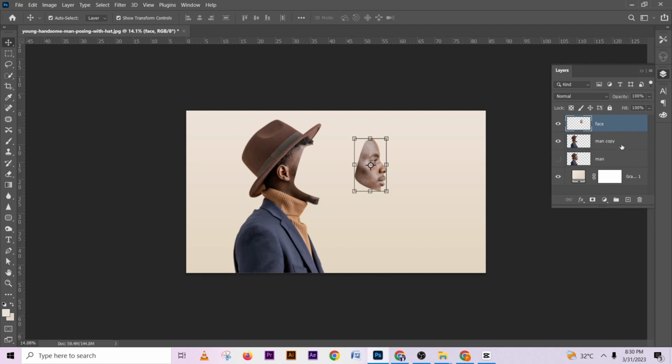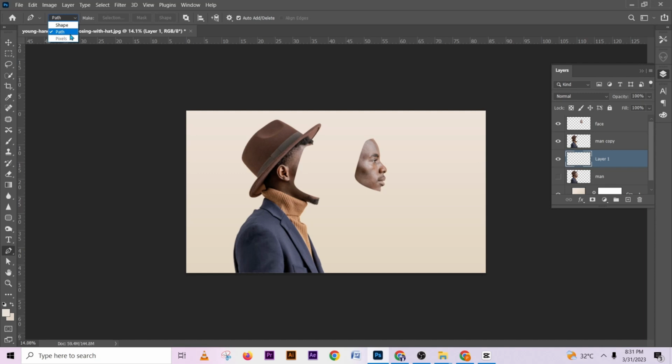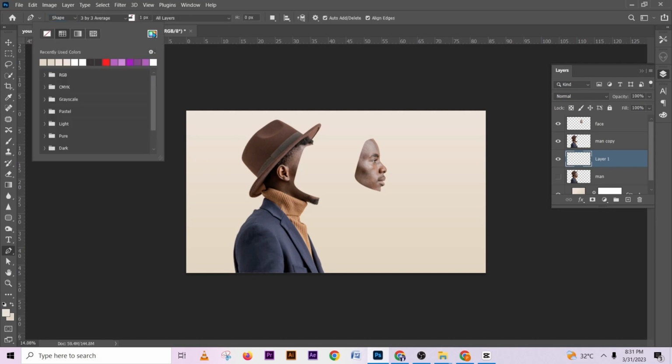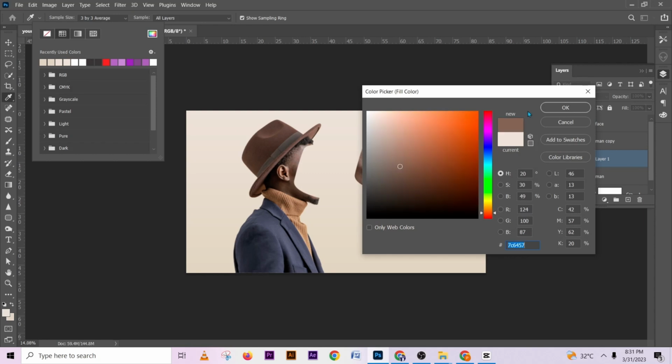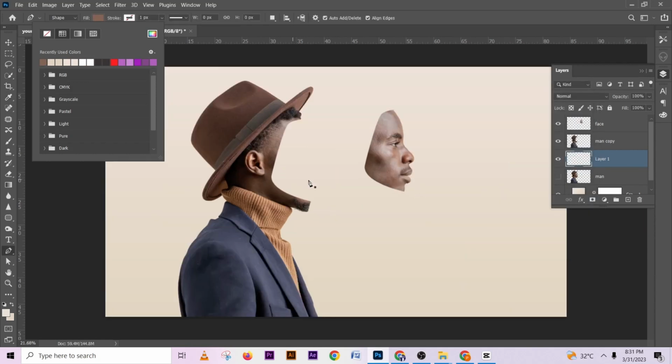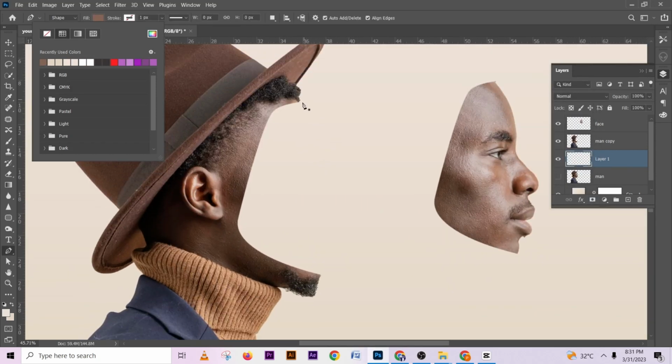So the second step is to create realistic depth in his head. So to do that, we go to this man, will minimize, create a new layer. Below the main man, we cut the face from. Above the man, we minimize. Then go back to your pen tool. Now, select shape. You can pick your color. Let's use a color from his skin to make it look realistic. Zoom in and create a shape around this cutout that we did.